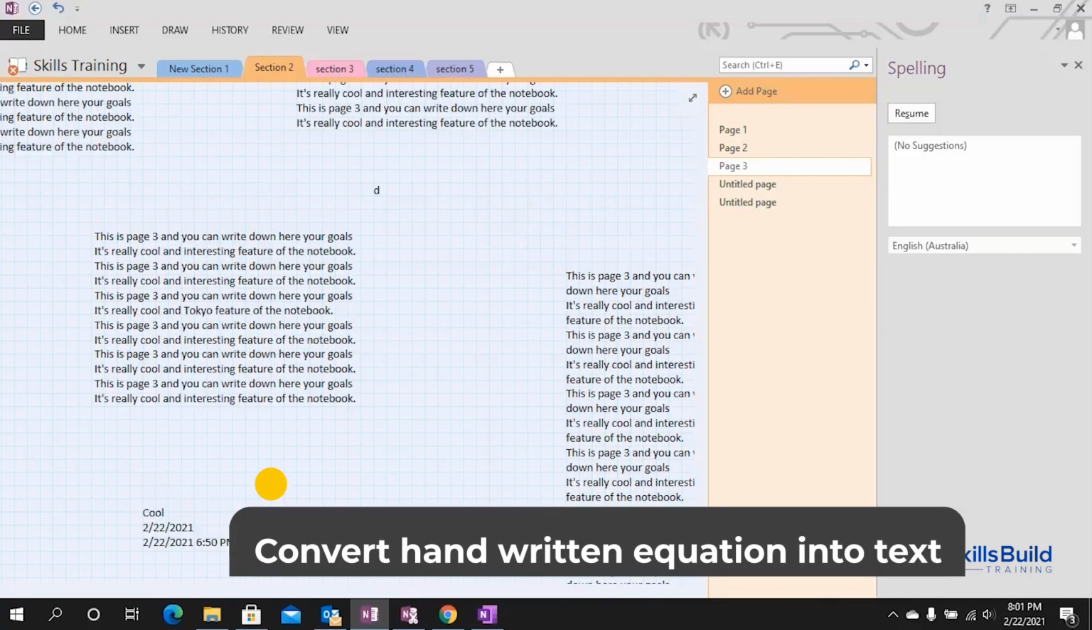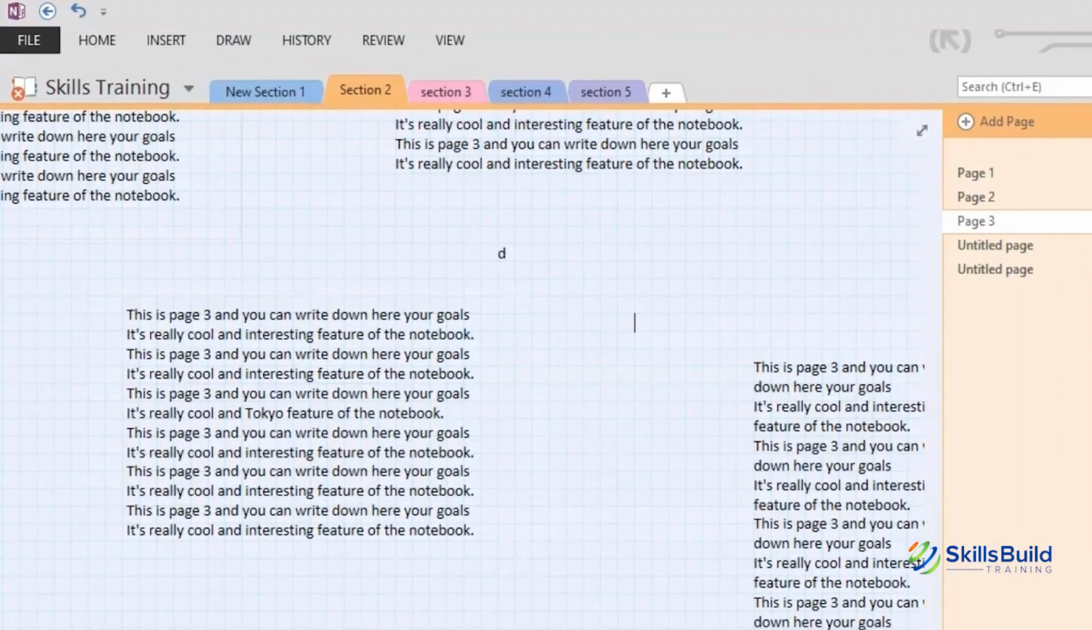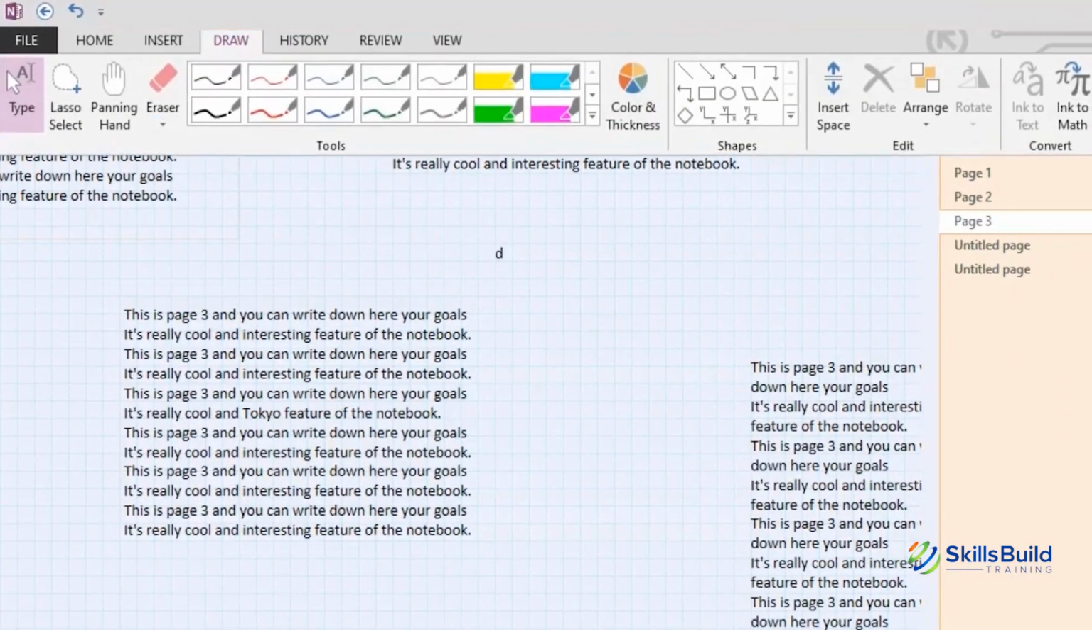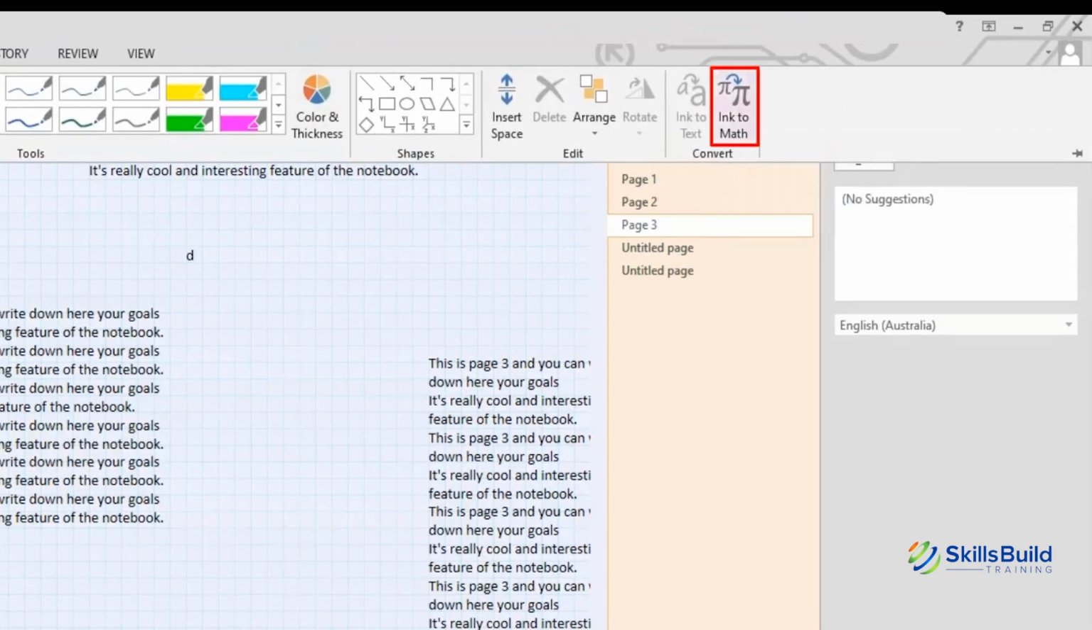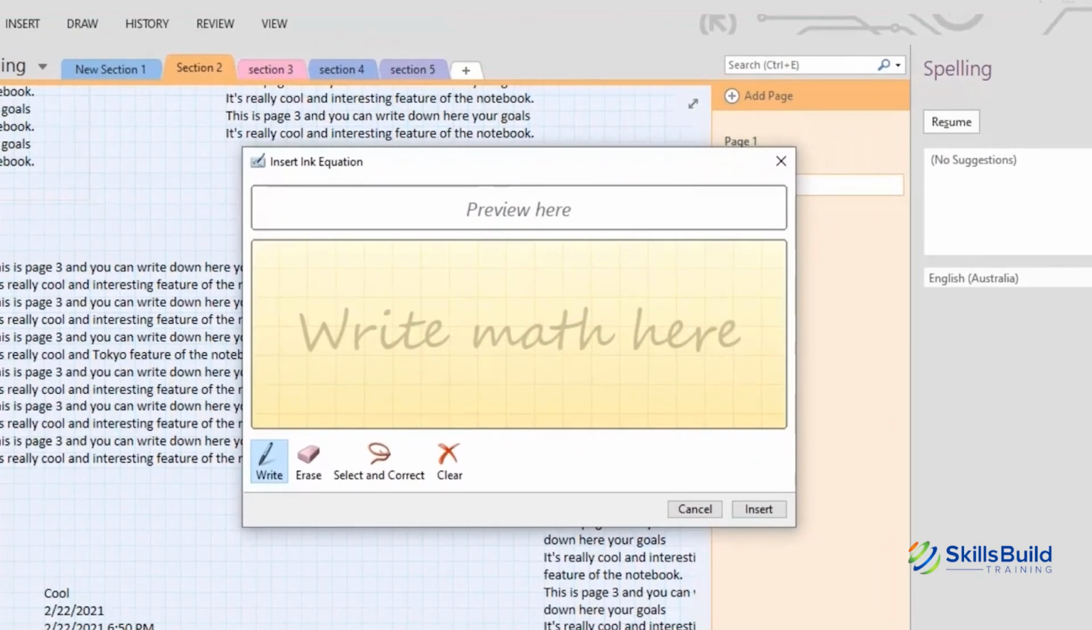Tip number 19, how to convert handwritten equation into text. Another cool feature of OneNote is that converting any handwritten mathematical equation into text format is simple. So for that, what you have to do is that you have to go to Draw, and here you see this option, Ink to Math. Just click on it, and here you can see that you can write your equation here.